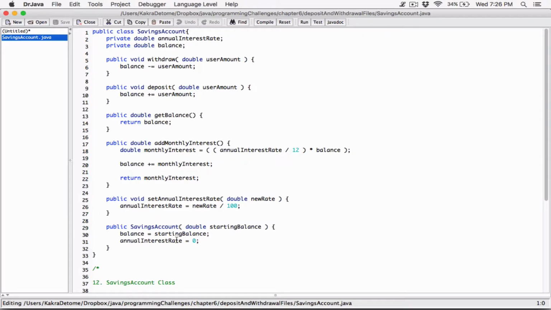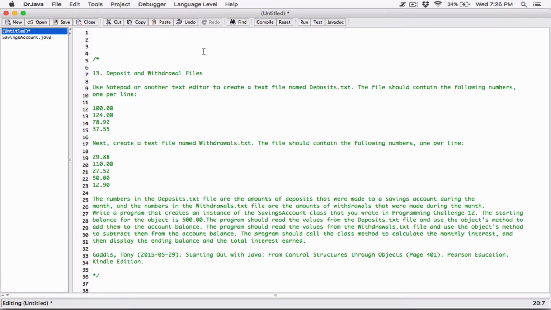You can pause this video right now and then copy it and save it as SavingsAccount.java, or basically whatever you want to save it as. But the question said SavingsAccount.java, from the previous question. All right, so now we have our class. Let's go ahead and create the program, and then we'll move on with the question.